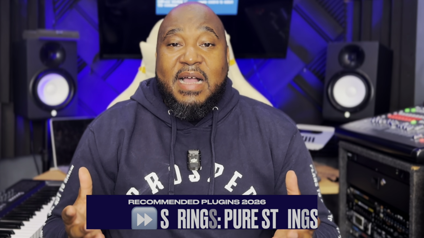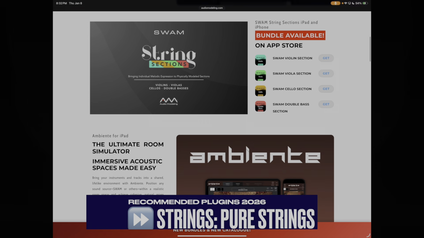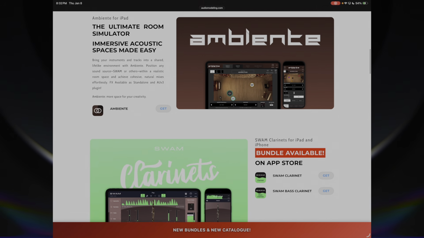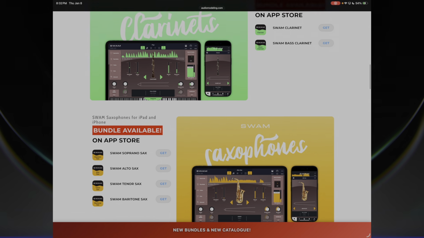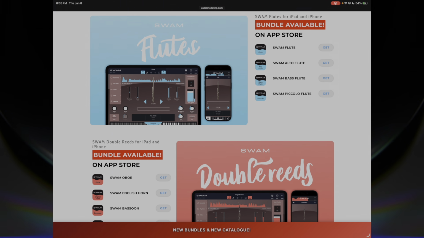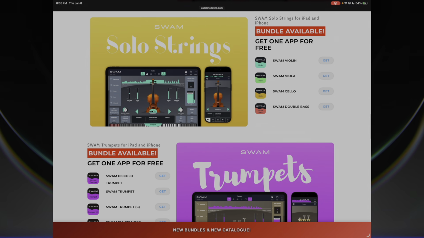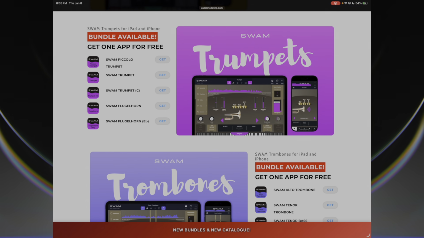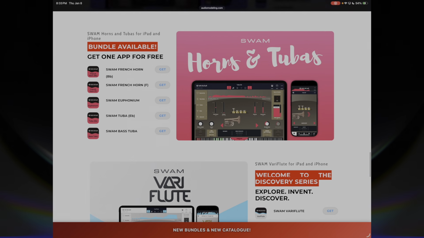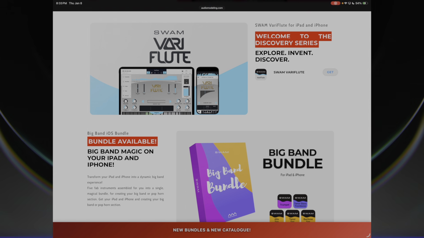We've got to talk about Swam Instruments. They're bringing audio modeling technology to acoustic modeled violins, strings, cellos, horns. You're talking about trumpets, trombones, and saxophones, oboes, clarinets, bassoons. They've got the whole orchestra. You have got to check out Swam Instruments.